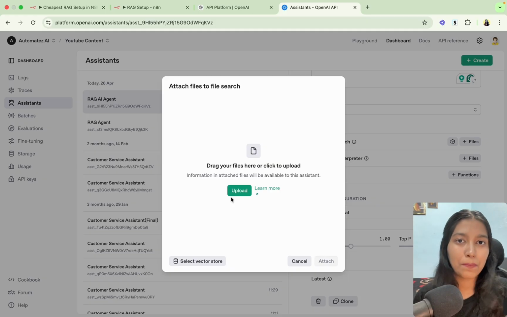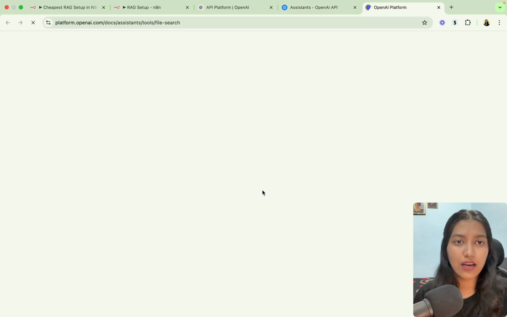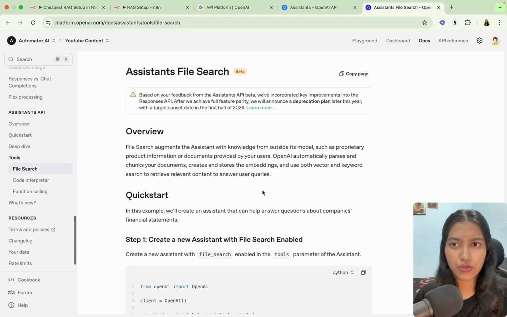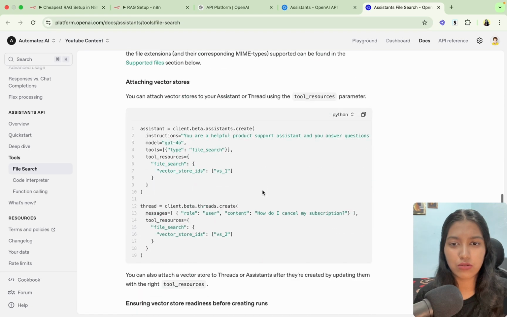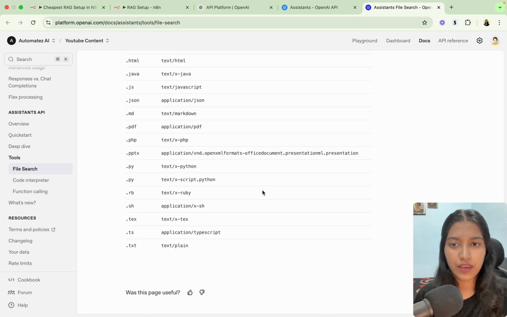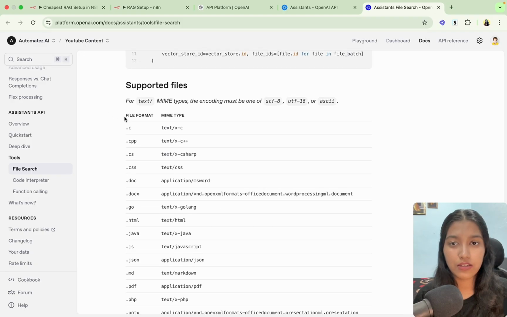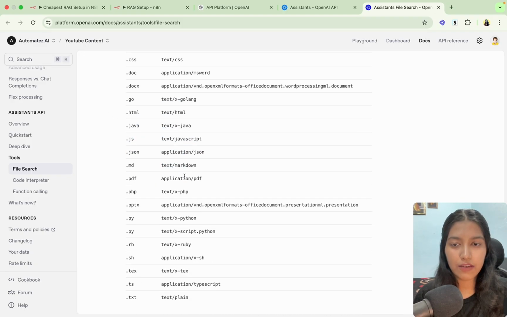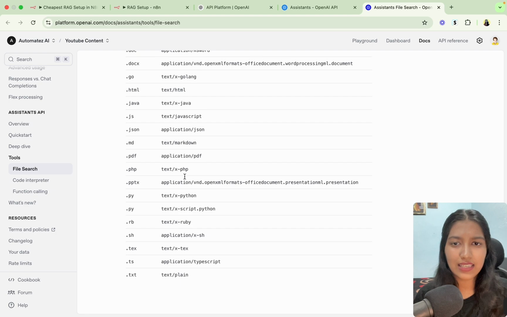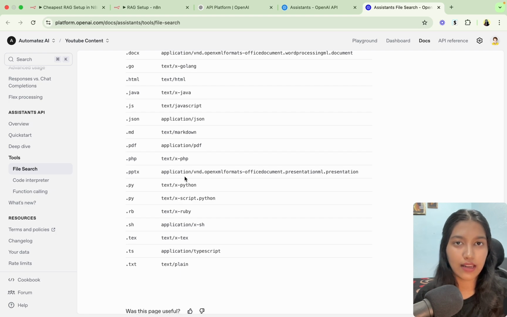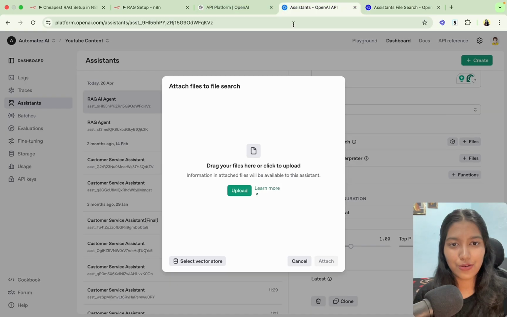Now, they can be in PDF format, they can be in TXT format, they can be in a lot of more formats. Let me show you. So if you go here, scroll to the very bottom, it's going to show you all the supported file formats. And if your file is not in this format, you can easily convert it with one of the online file converters, and then upload it right here.